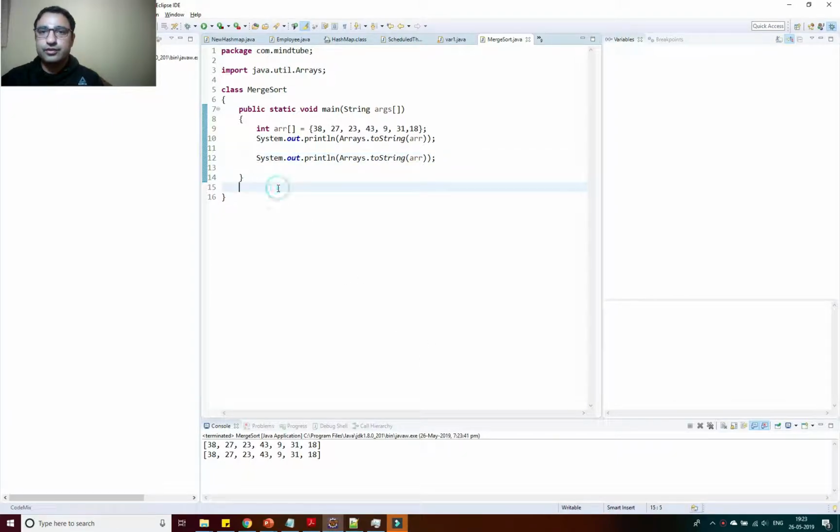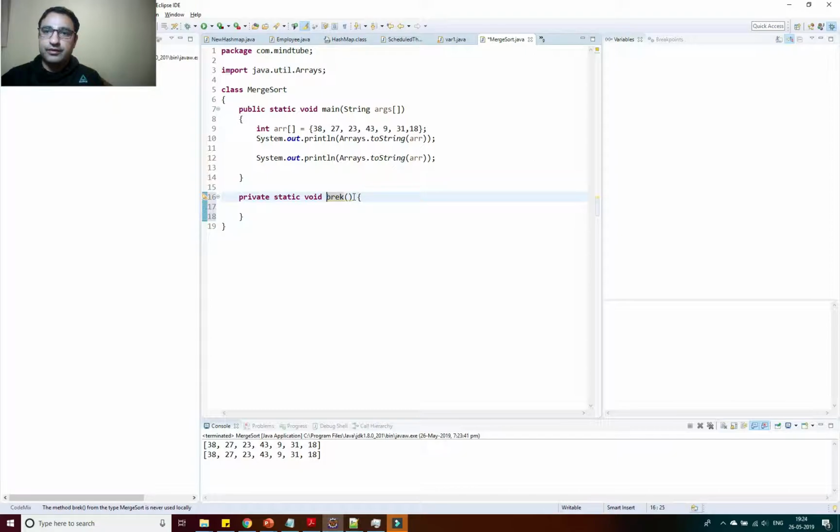For sorting, first of all, we need two methods. One is to break the array into sub arrays, and the second is to merge and sort it. So I'll define a private static method called break. I'm not using the word "break" as a keyword, I'm using it as a name. It's with a void return type, and it will have three arguments: my array itself, an int start, and an int end.